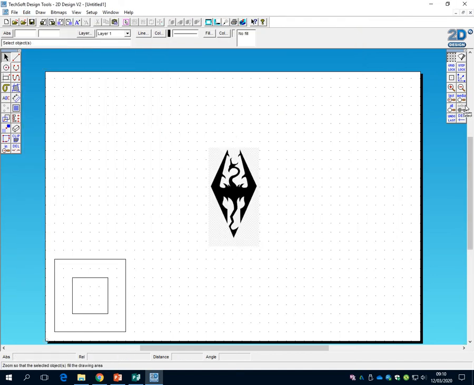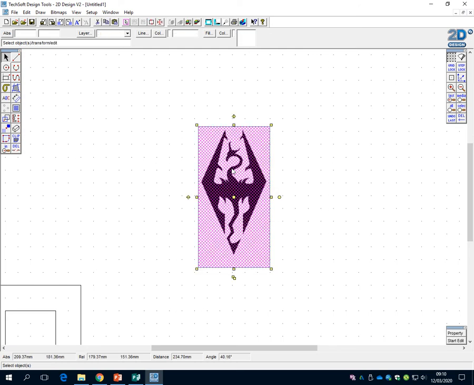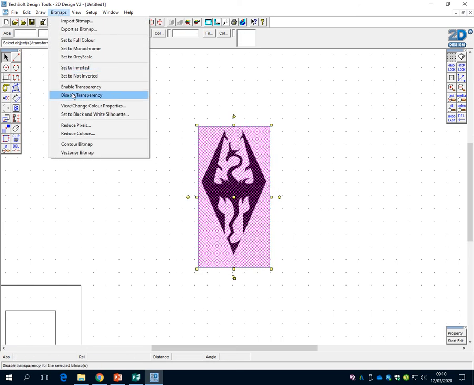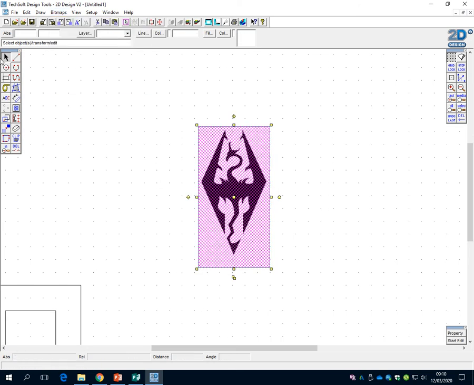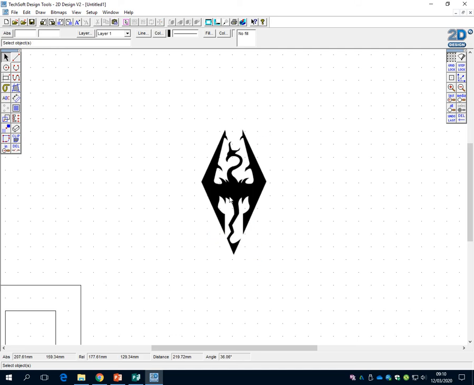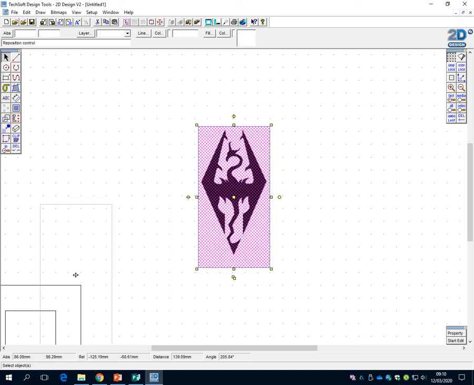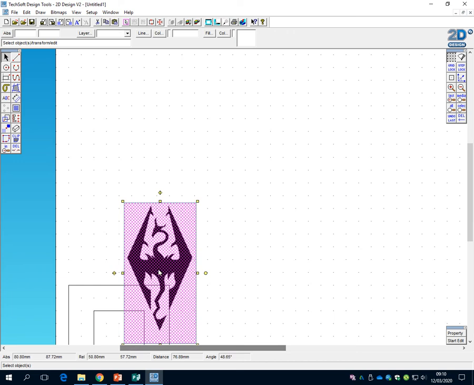It's got a slight background to it. It's quite hard to see. So I can click on the image. If I've got the select tool highlighted, go to bitmaps, and I can go enable transparency, and that will get rid of the background there, as long as it's not too complicated. I can then click on that image again. I can move that over towards our mold.